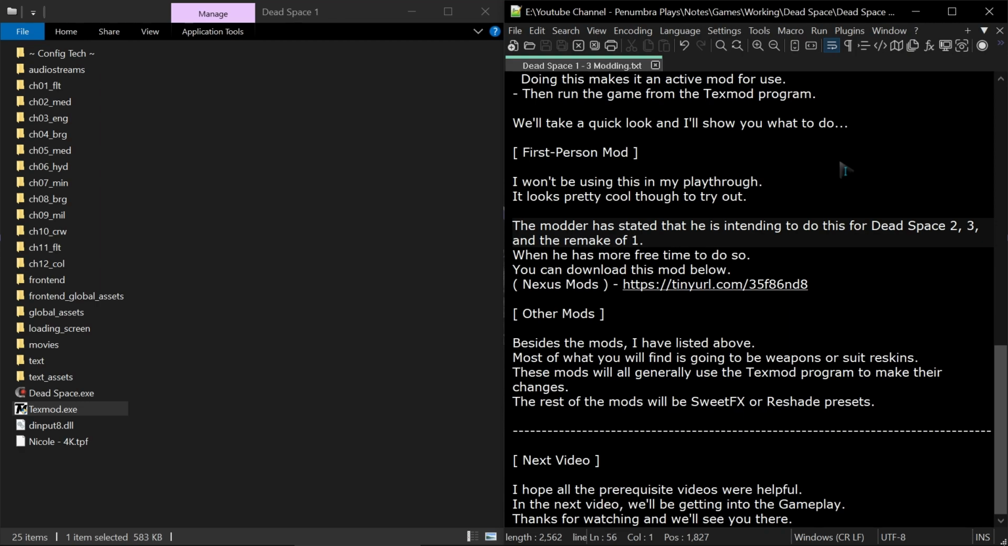The modder has stated that he is intending to do this also for Dead Space 2, 3, and the remake of 1 that just came out, when he has more free time to do so. Right now he doesn't have time to do it, but he has the intention to do so. You can download this mod for Dead Space 1 on the Nexus mods. And look at the description. This should take you straight to the description tab first. Read the description on the mod, and then look at the forums before you download it, is my recommendation, just to have all the information you can about how it functions.